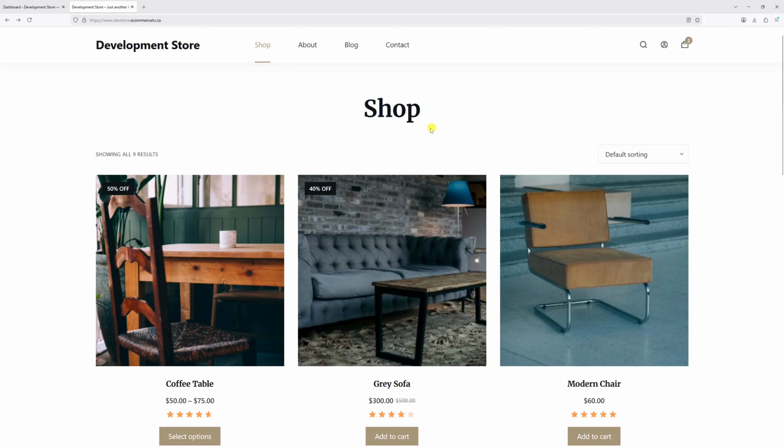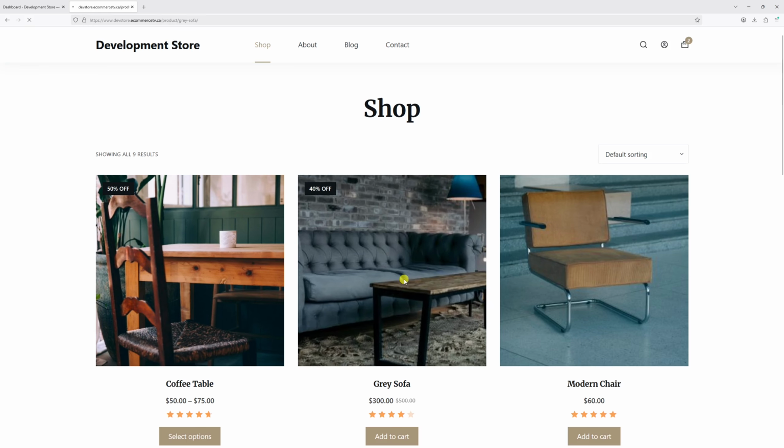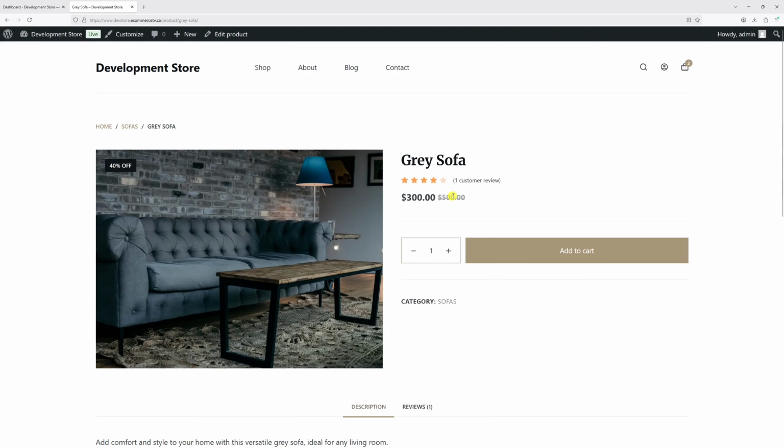In this video, I'll show you how to remove the sale price in WooCommerce. And as an example, let's take a look at the simple product on my site, Gray Sofa. As you can see, the regular price is $500, but it's currently on sale for $300. Let's assume we'd like to remove the sale price.